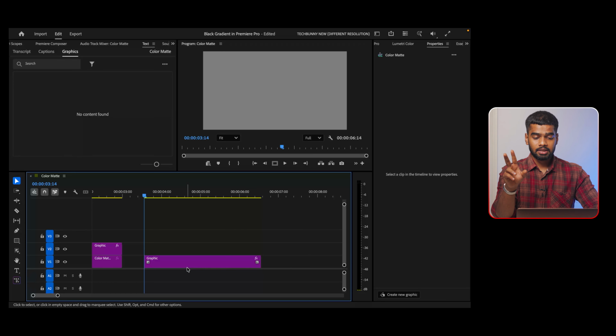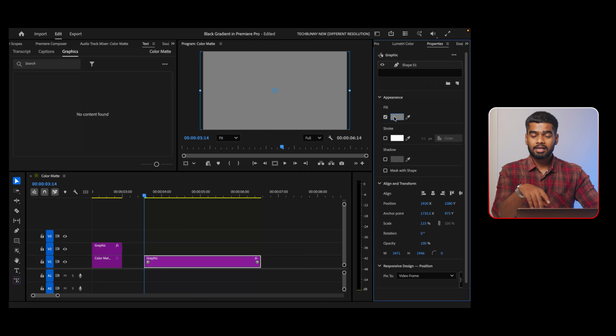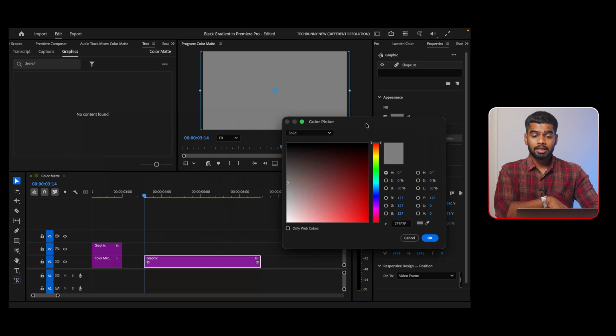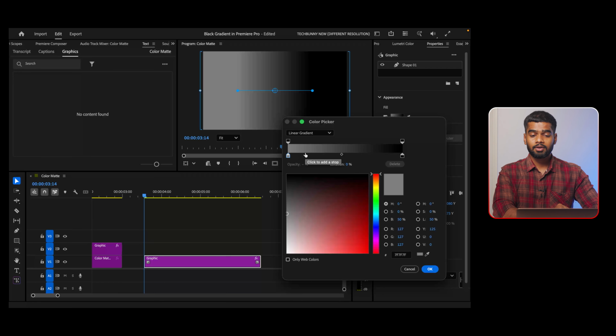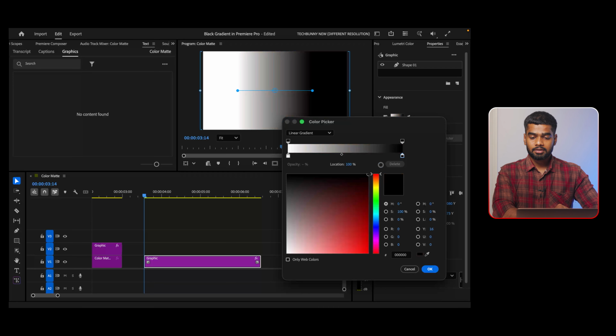The second step is again the same. Under the properties, select that shape layer, then click on the fill section so that this color picker will be opened. Here is the secret sauce. Click on it, and from here you can choose linear gradient or radial gradient. If I choose linear gradient, from here I select this color stop and change the color like this. Even for the second one it is like this. So I'm making it black and this one completely white.